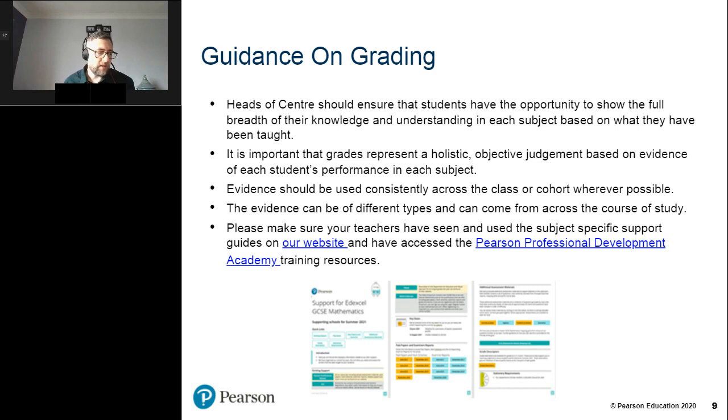Now, that evidence can be of different types. It could be a substantial piece of homework if you can be sure that it's the student's own work. It could be an in-class assessment. It could be a past paper. It could be your own paper. It could be a formal mock, an invigilated exam. It's up to you what evidence you use, and it can come from across the course of study. So it could come from year 10, year 11. It could be something you're doing next week. And obviously, we've got a lot of guidance on our website to help you with that process, and we'll be talking a bit more about that later.